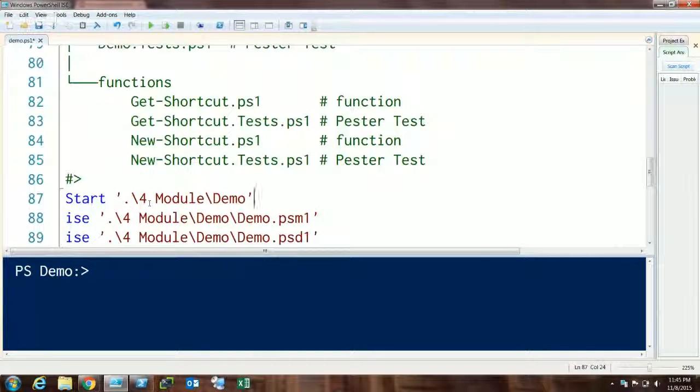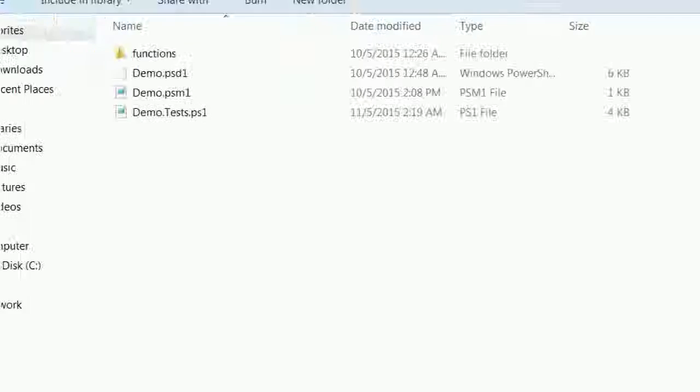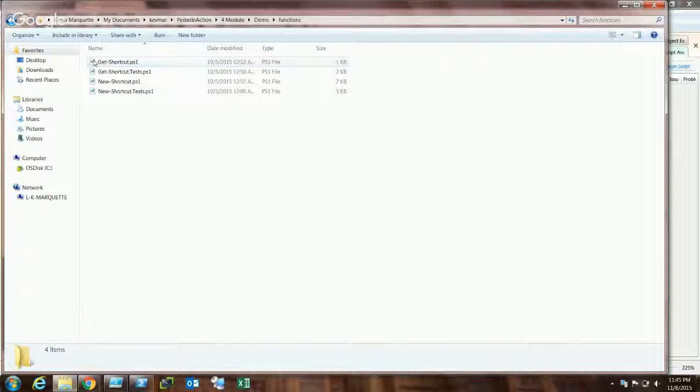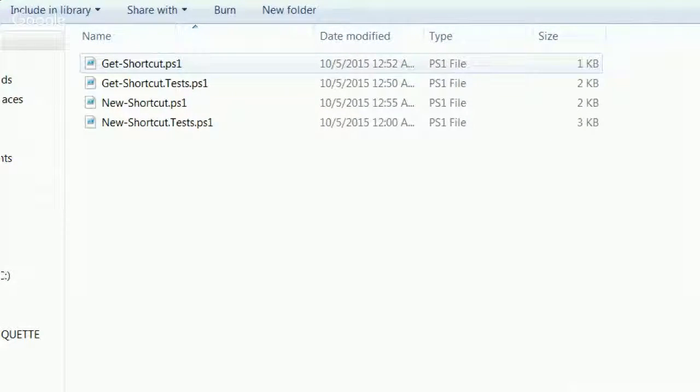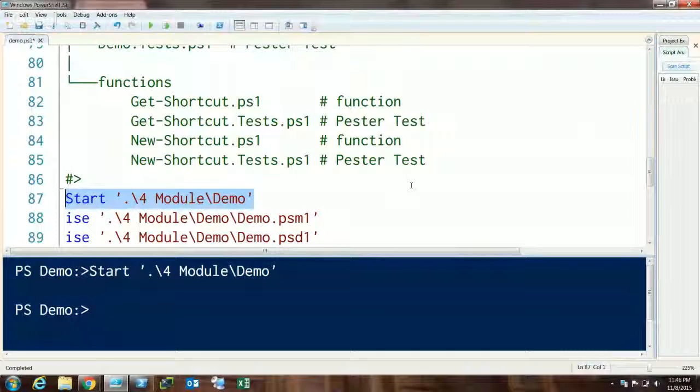I'm going to pop open this folder real quick so that we see, same thing, right? So I've got my PSD1, my PSM1 for the module, my tests, functions, and the functions. All I've got are those 4 files. So now we've seen what we're working with. Let's dive into the PSM1, the module file.